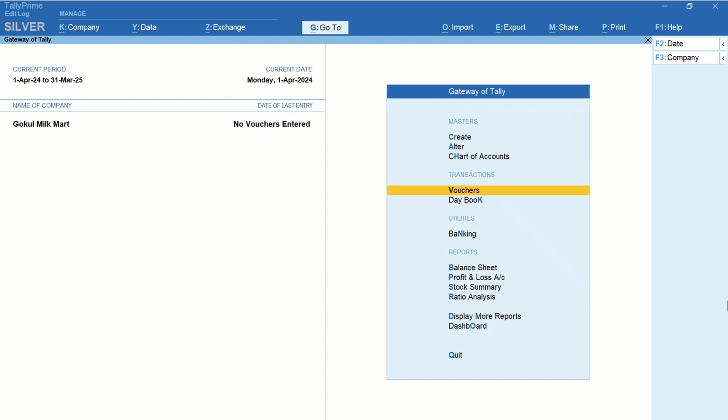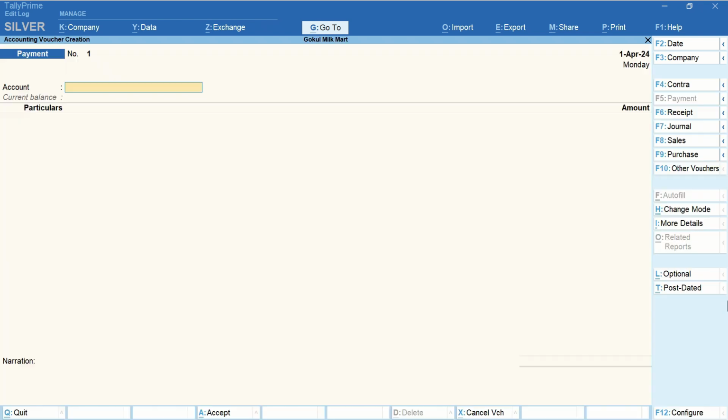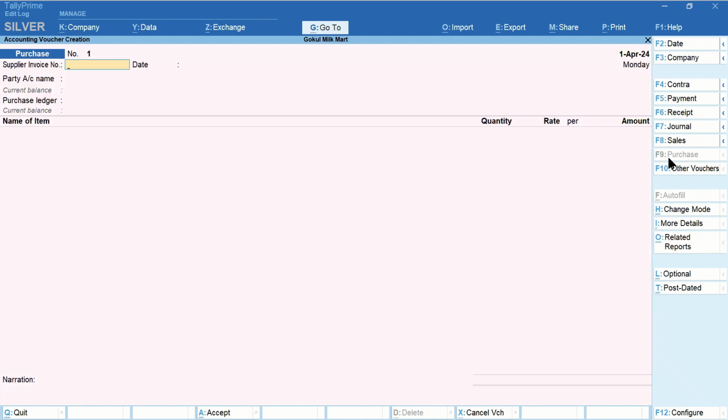Now we will be passing a voucher. So I'll go in voucher entry. Here by default the payment voucher appears. I can do a payment using this voucher. So on the right side there are buttons. If you notice here, every button is followed by a function key. So by pressing F9, I will be passing a purchase voucher. So when I click on this or I press F9, you can see a purchase voucher has appeared.